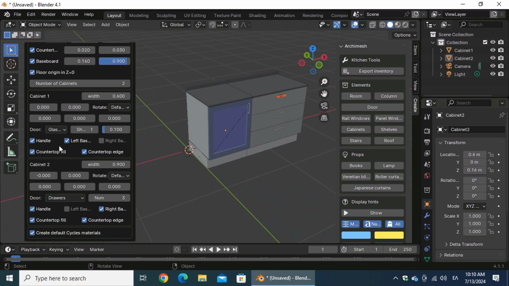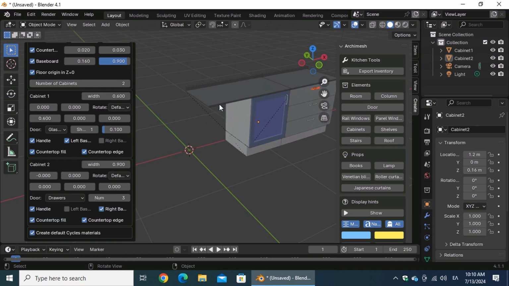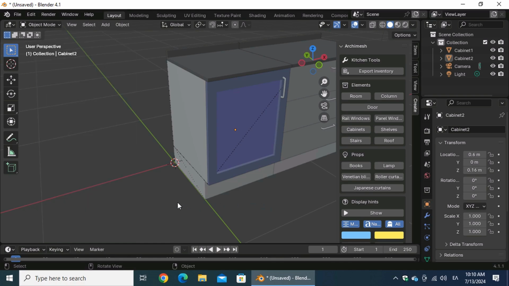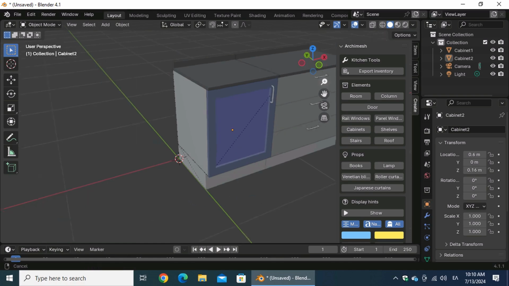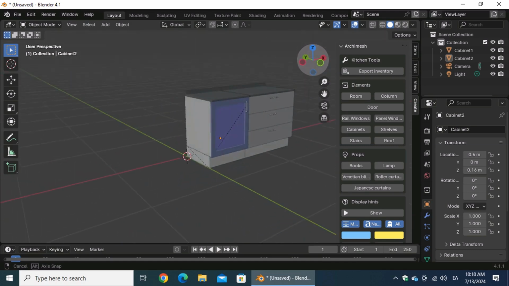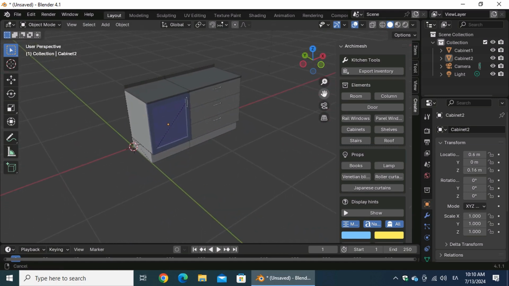The countertop fill checkbox, when selected, fills any empty spaces with a countertop, ensuring a seamless appearance. The countertop edge checkbox adds an edge to the countertop for a finished and polished look. But Archimesh comes with a drawback. If you click anywhere in the viewport, the cabinet properties disappear, and you lose the opportunity to add more cabinets from the panel. In the next lessons, we will show techniques to overcome this limitation.